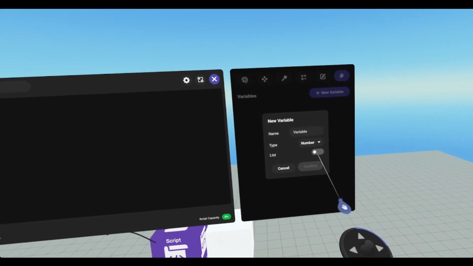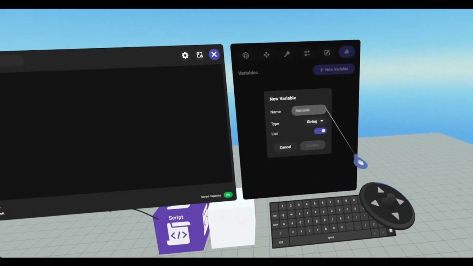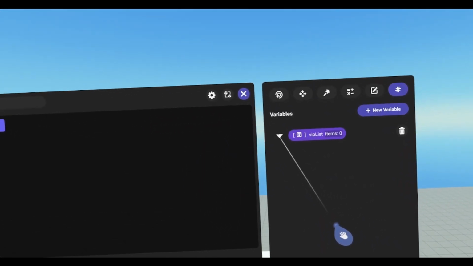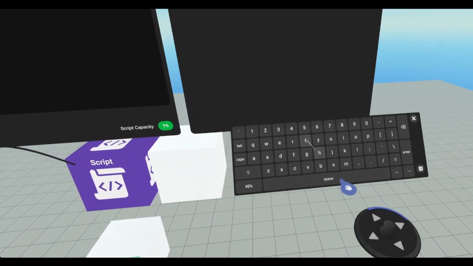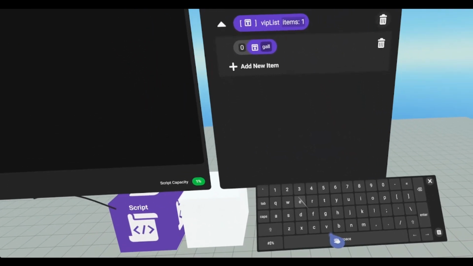First off, to do it the hard-coded way, we're going to create a string list. And let's see here, we're going to go lists, turn it into a string, and we're just going to call this VIP list. And I'm just going to click on this white arrow and just add my name. I'm using my bot account, so let's just type in the name, Gallon More.